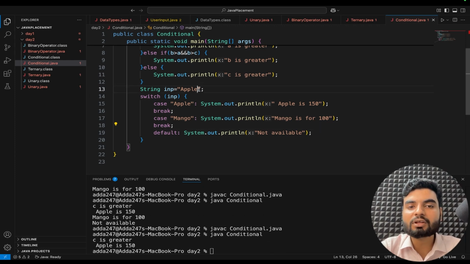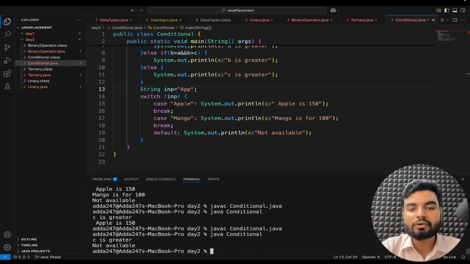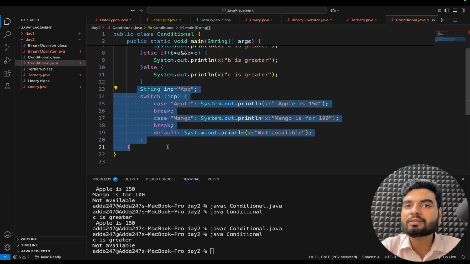And for default, if I put something like an apple which is not available, in that case I'll say not available. That's how this switch case works. I hope this is making sense to everybody.